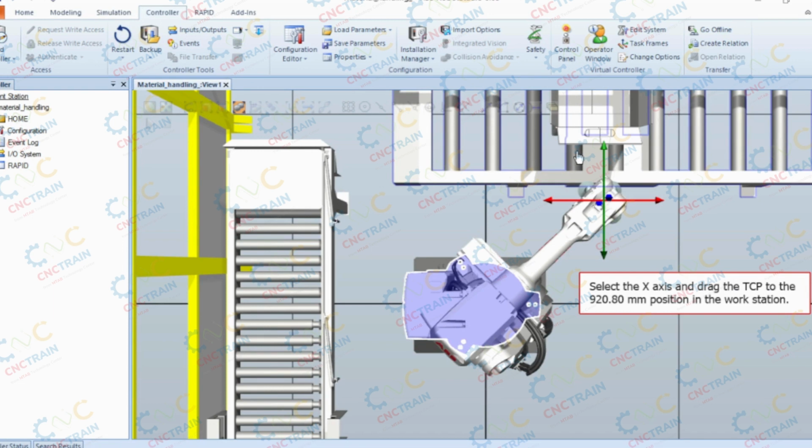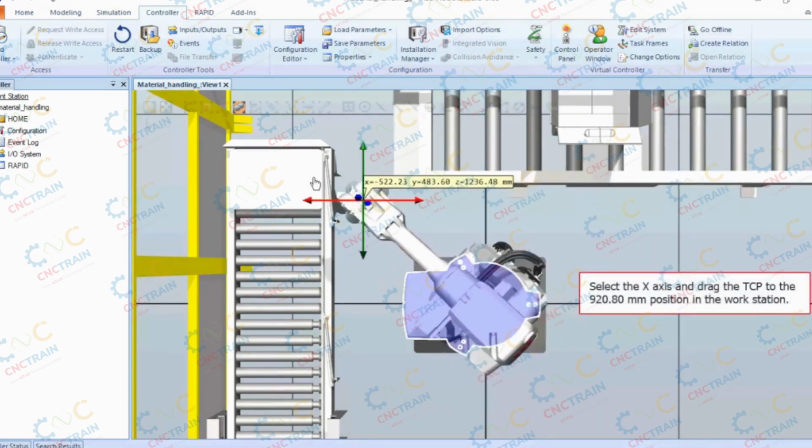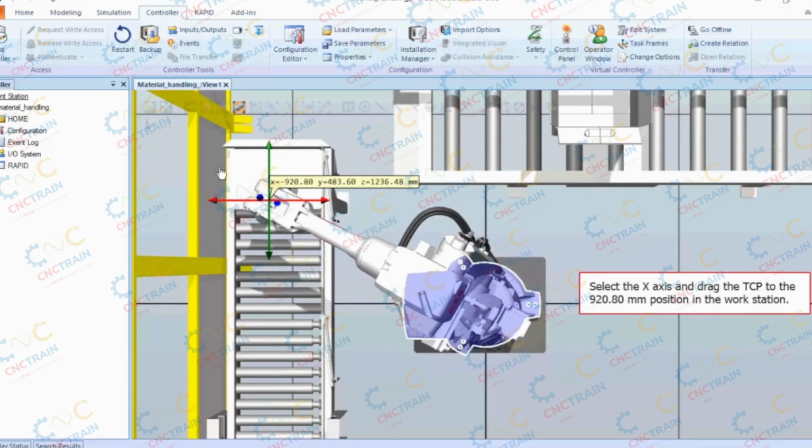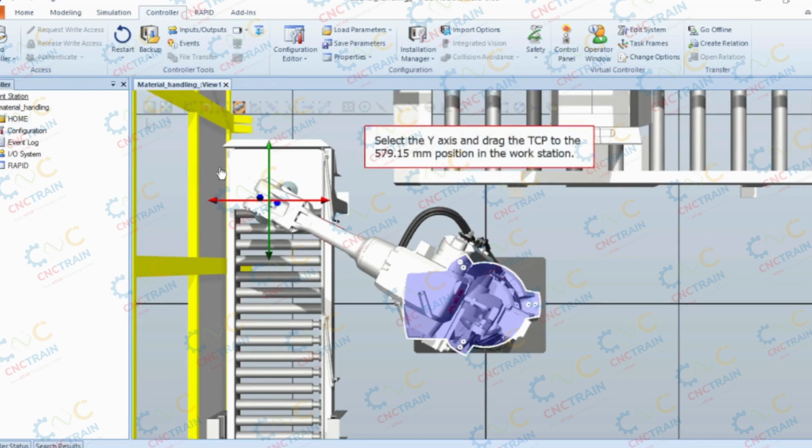Select the X-axis and drag the TCP to move the robot horizontally backwards in a negative direction. In this case, move it to the 920.80 mm position in the workstation. Select the Y-axis and drag the TCP to adjust the robot position to the center of the plastic storage crate. In this case, move it to the 579.15 mm position in the workstation.